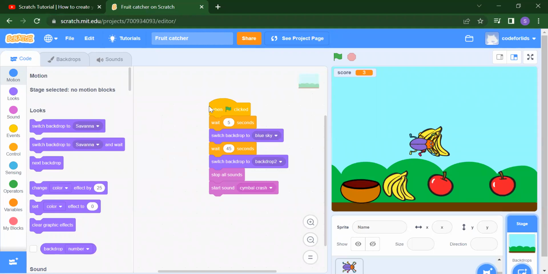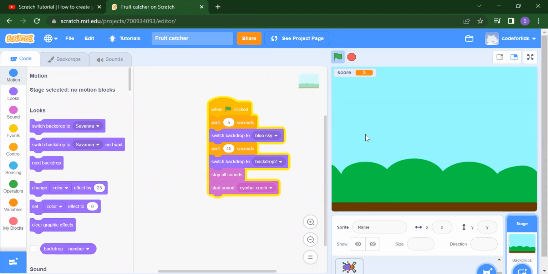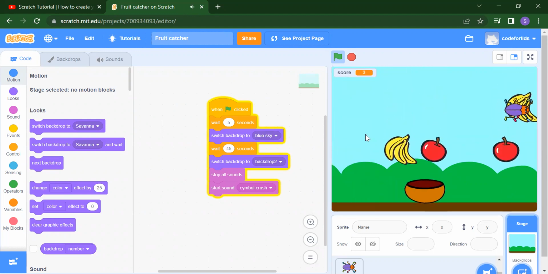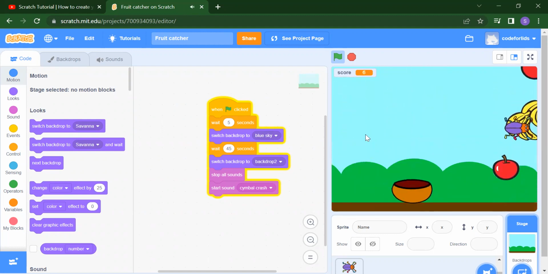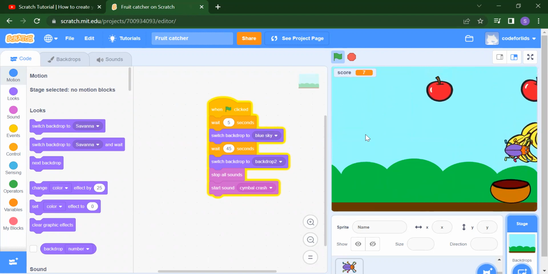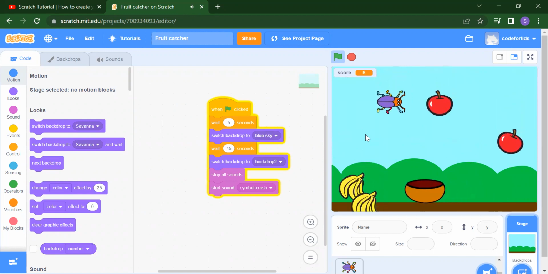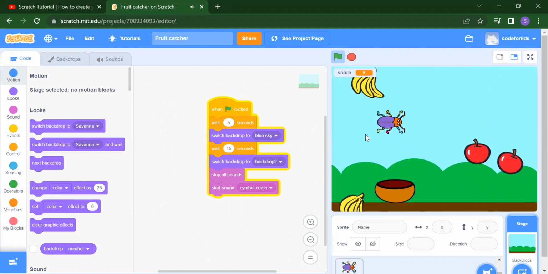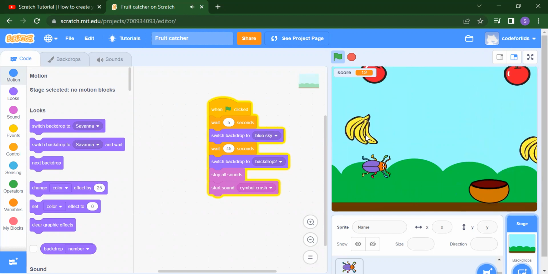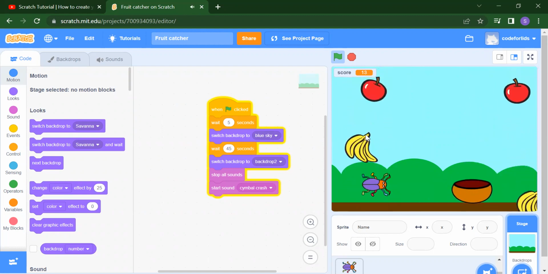Okay, so first I will run this project. I will show you how we will create our fruit catcher game. See, by using this flag, we can run this project. After 3 to 4 seconds, what will happen? You need to catch all the fruits. If you catch a fruit, your score will increase. If you catch this bug, your score will decrease. So don't catch the bug. You need to catch all the fruits. Okay, so this is our fruit catcher game.